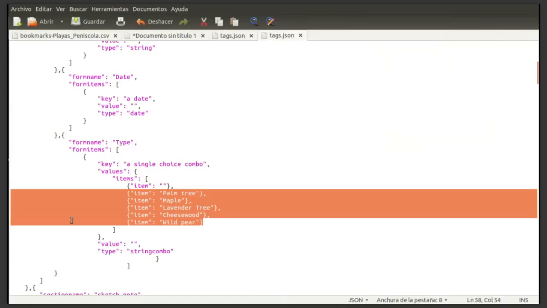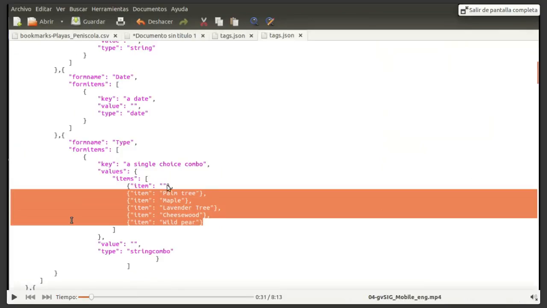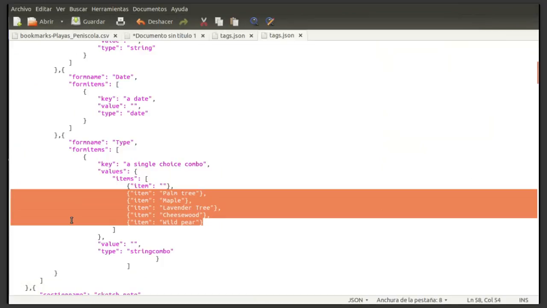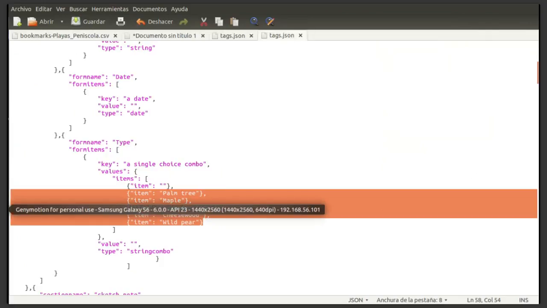So the forms are very useful if you are going to map the trees or the lights or the elements or the business in a city, for example. If you have the same values for them, you can use the options so you won't have errors when you write on your smartphone. Well, I'm going to continue.